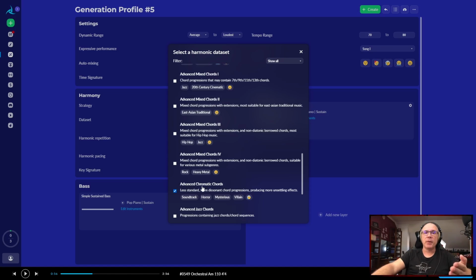I have used advanced chromatic chords quite a bit. It was a lot of fun because it creates these really unconventional kind of harmonies, which is really good. I had fun with this for sure. It was really cool.